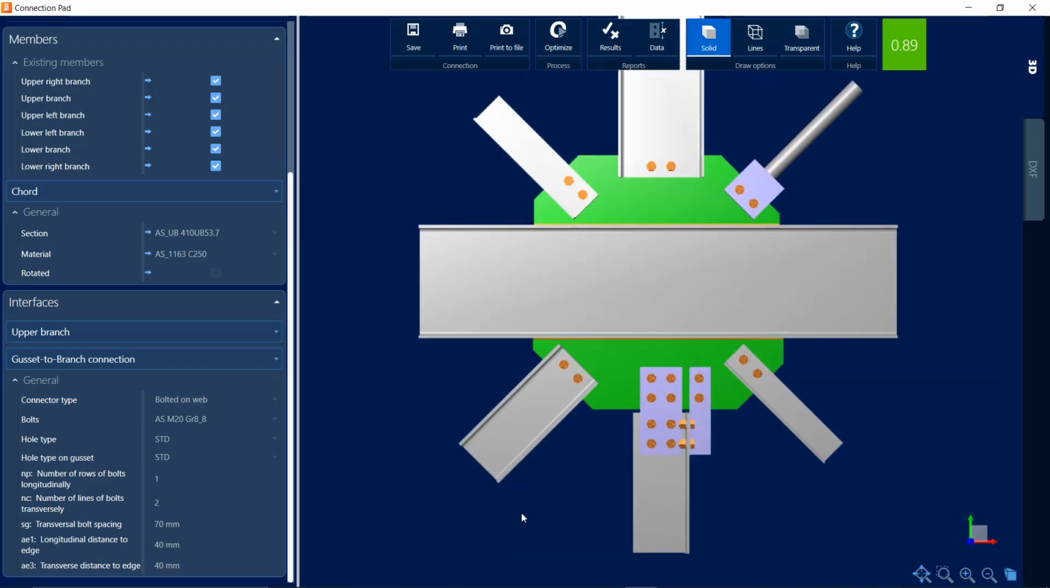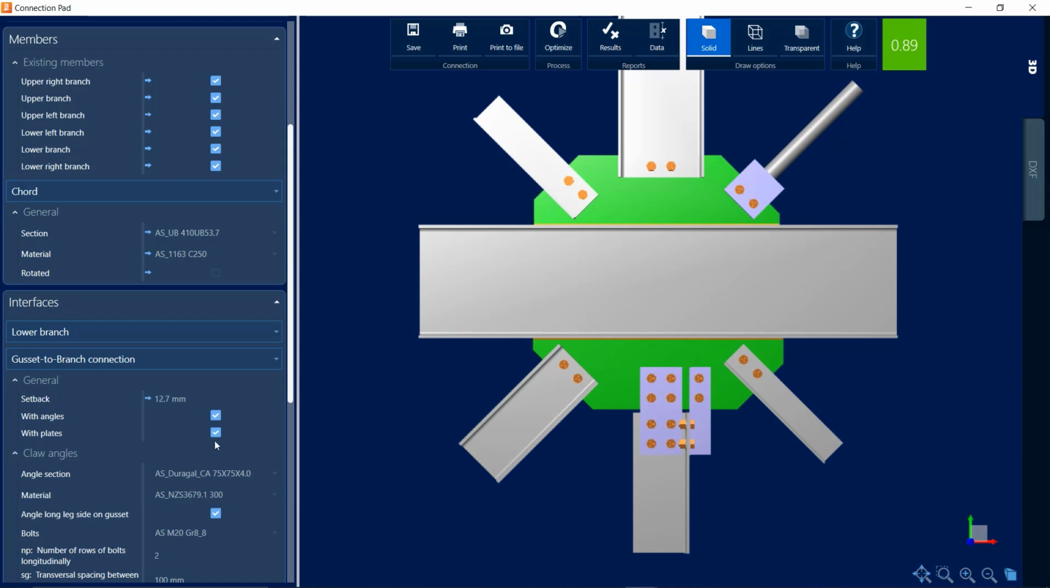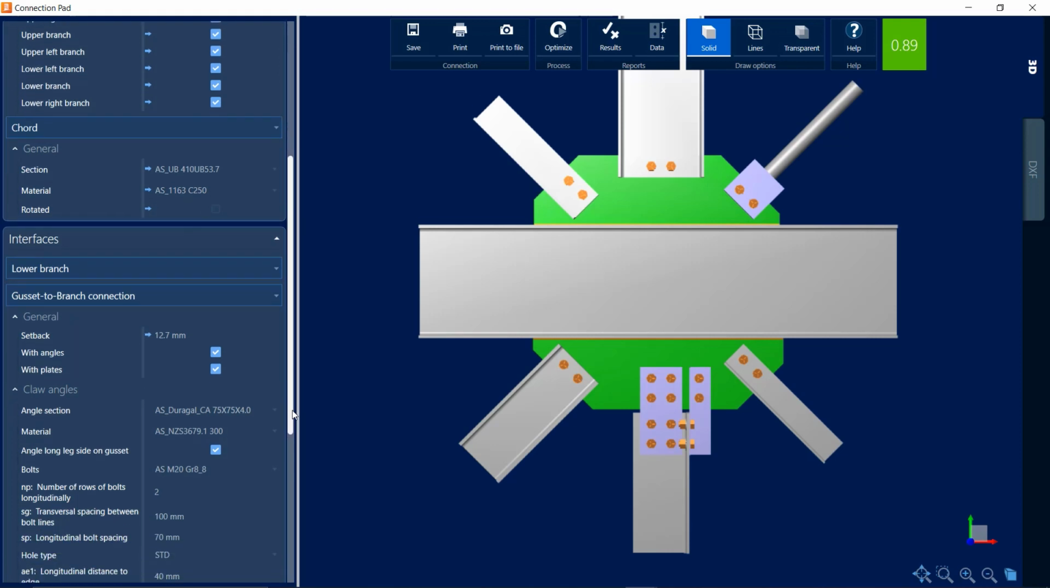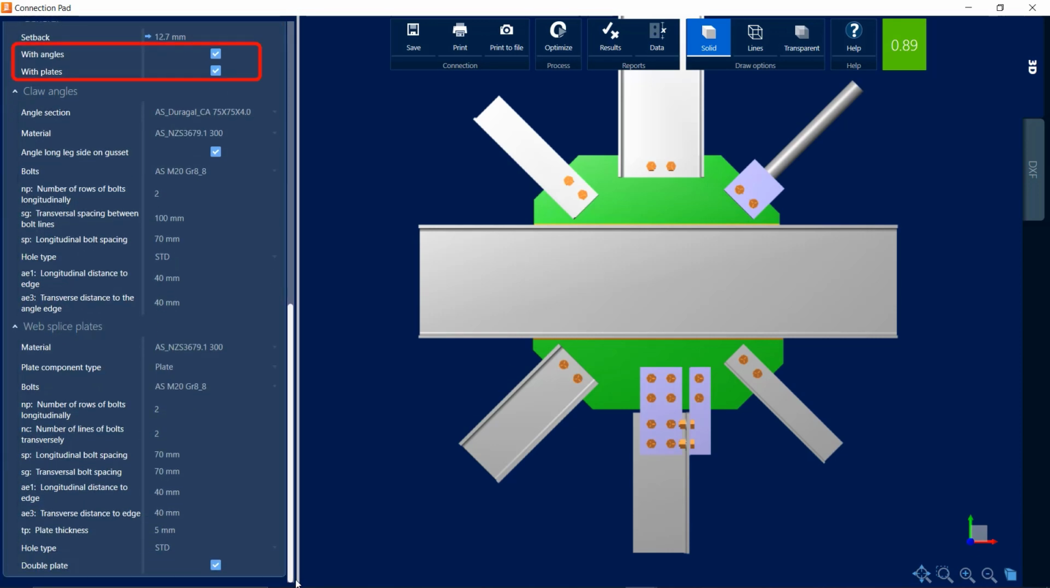Now let's go to another interface, the lower branch, which has a T section. For this kind of a branch section, we can only have the connection type of claw angles and web plates. This is similar to the I-section branch, and we can use both the claw angles as well as web plates, or only one of them. But there is no option called the bolted-on web.